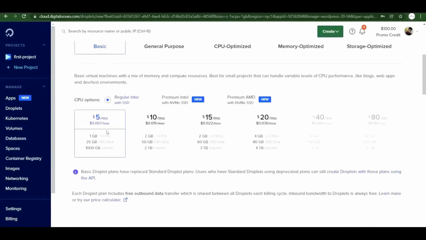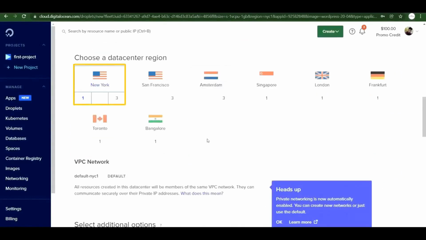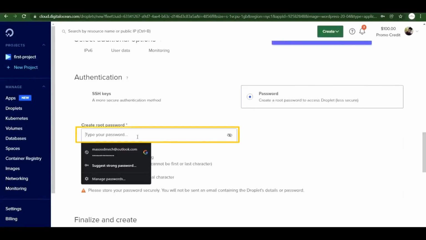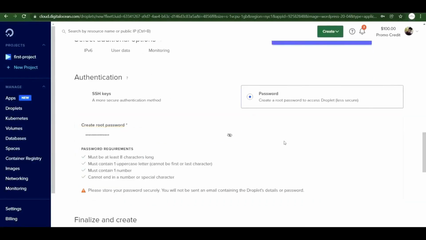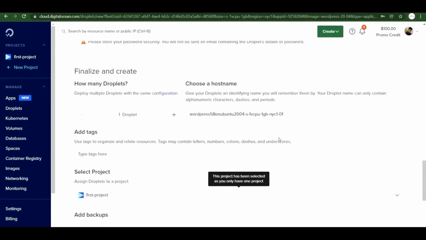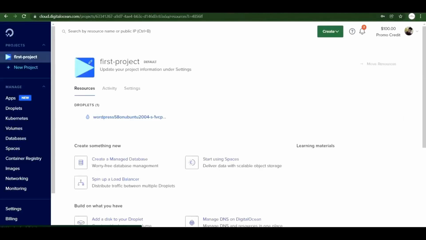Then you can scroll down and choose your monthly payment and select a data center. You can choose any data center. Now you can scroll down and choose your root password. This root password is very important, so never forget this password. You can scroll down and that's it, no need to change anything, and you can simply click create droplet. See, this is how simple it is.